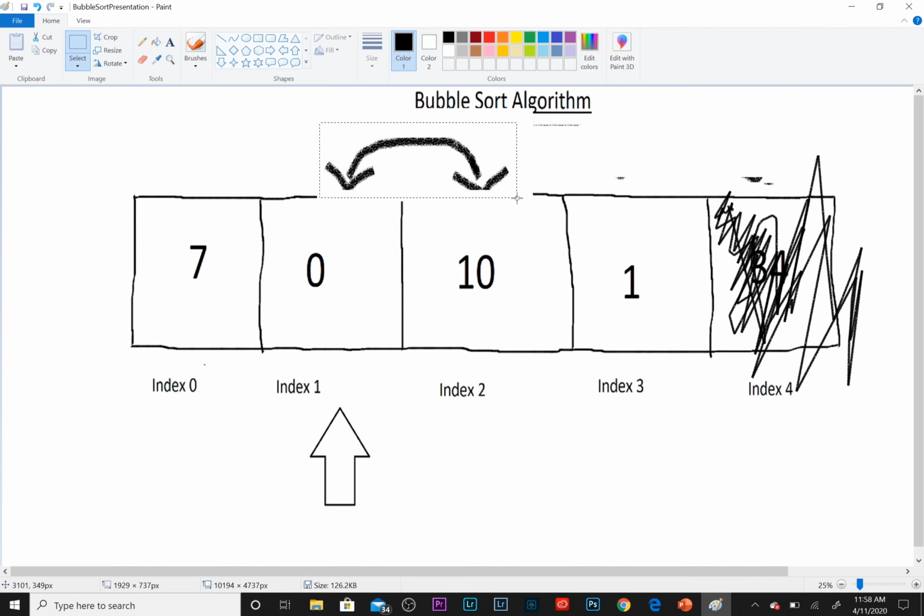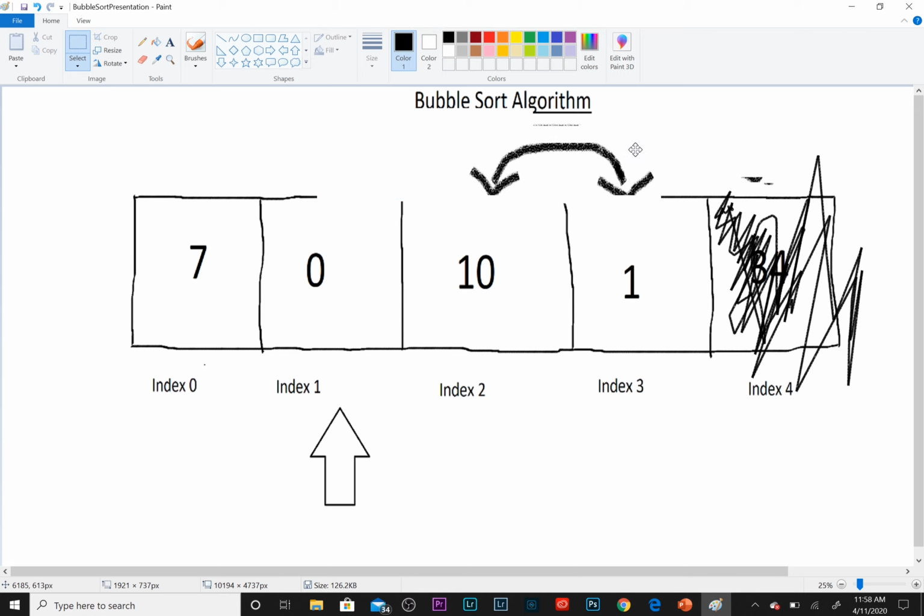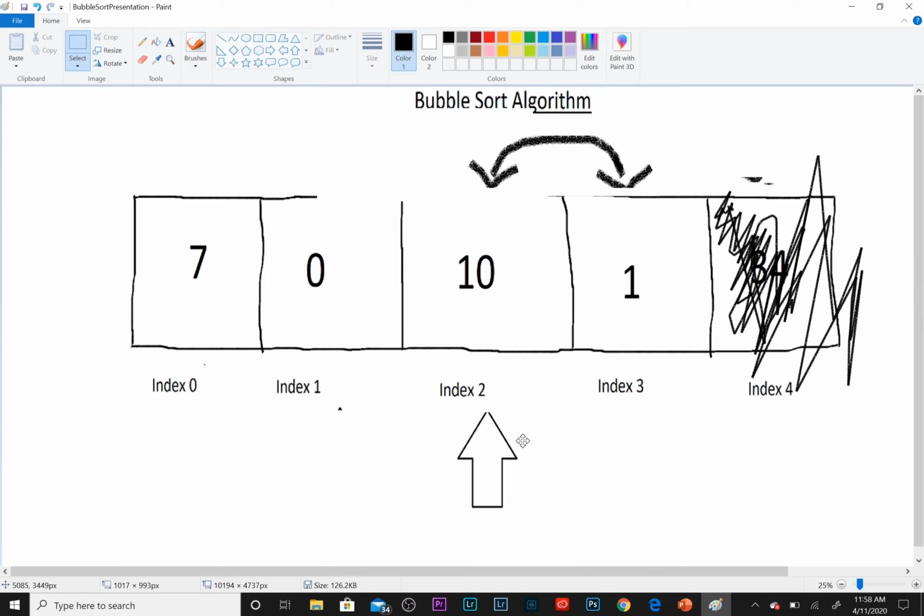So is the element at index 2 greater than the element, sorry, I forgot to increment. Is the element at index 2 greater than the element at index 3, sorry? Yes. So again, a swap happens. As you can see here, we're continuously comparing and swapping if necessary.